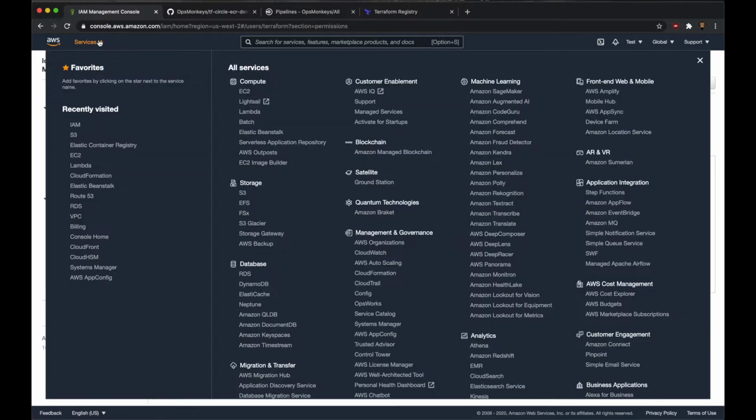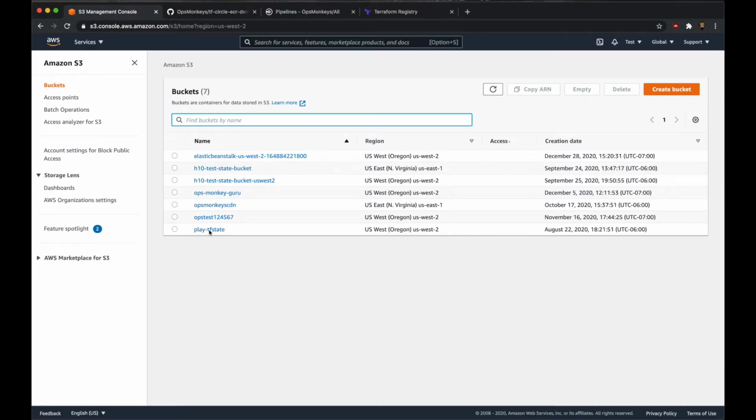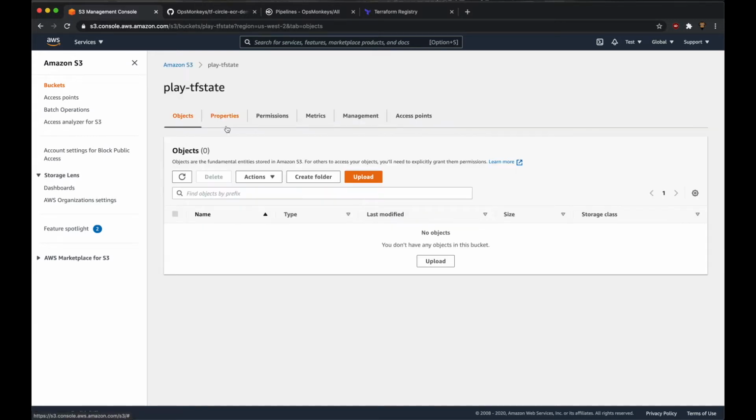From there, let's jump over to S3. The play TF state bucket that I have set up here is to hold the Terraform state. There's several ways of storing your state, but S3 is my choice normally. If you're running this for production, I highly suggest that you turn on version control so that it's basically backed up and tracks the versions of your Terraform state.